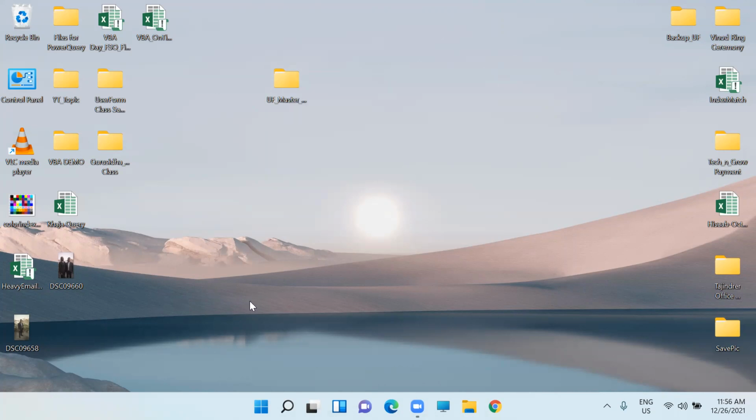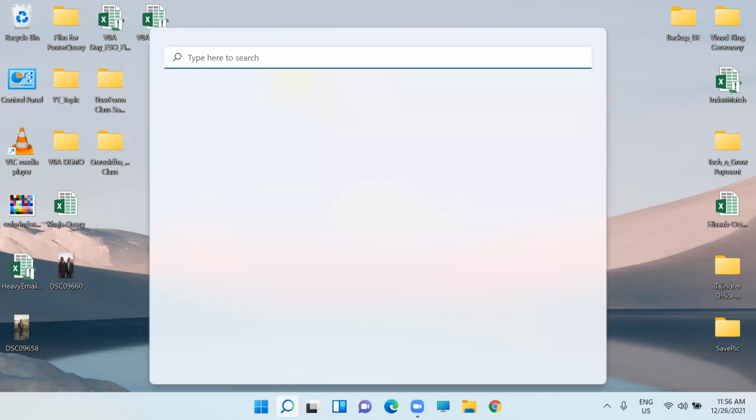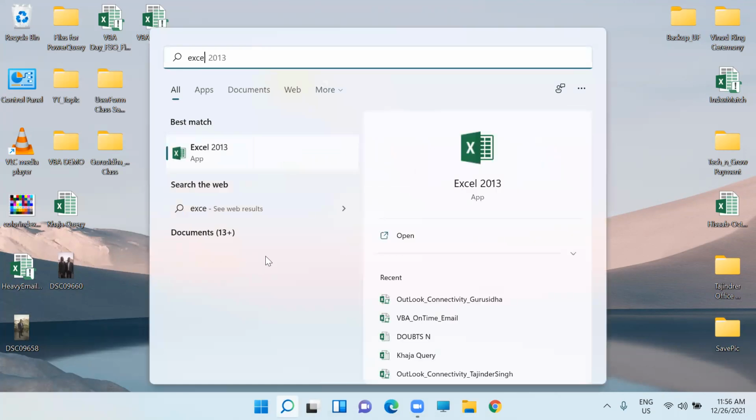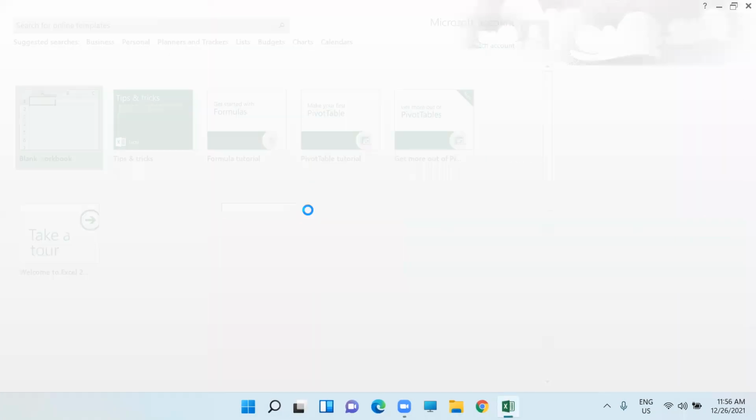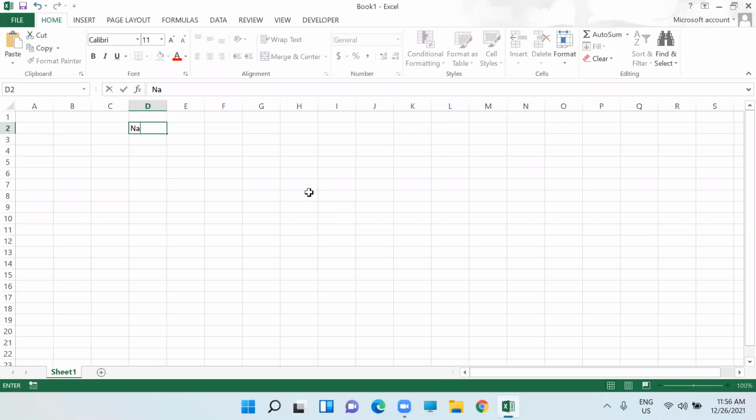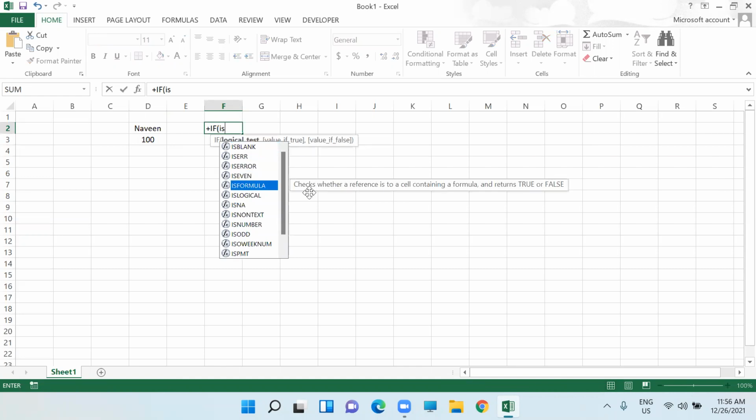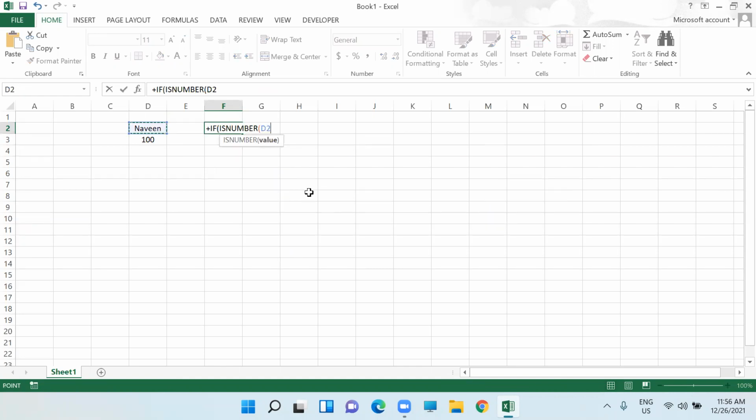I'm telling you one thing. You try doing this. It is Excel. I have Naveen. I have 100. Now, if is number equals true, it will say data submitted. Okay, I'm giving you the logic, else error or message box.